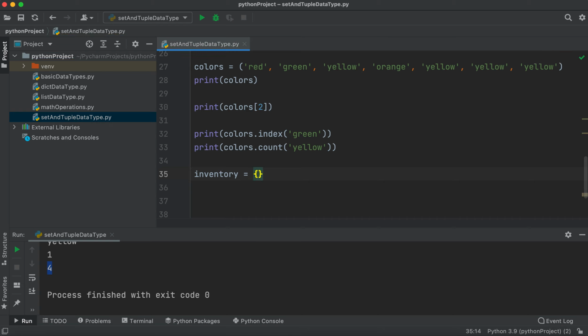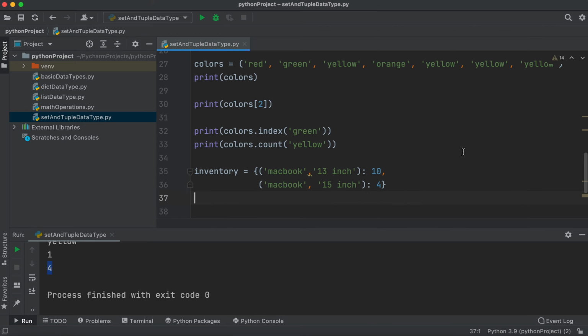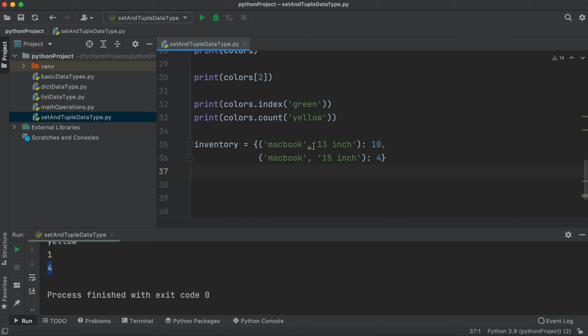So inventory is your dictionary, and you can have, for example, MacBook, right? And you say 13-inch. So this will be your key, and you say I have 10 MacBook 13-inch, and then you can create another one: 15-inch, and you say I only have 4. So for example, this thing, right? You created the tuple as your key, and these are the values.